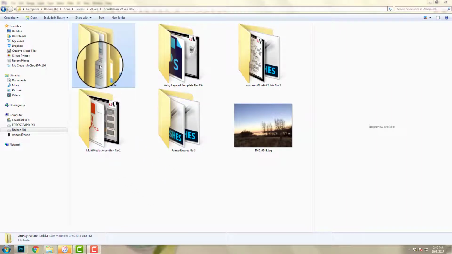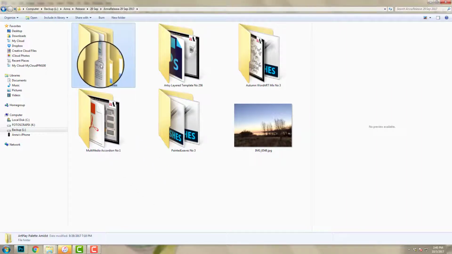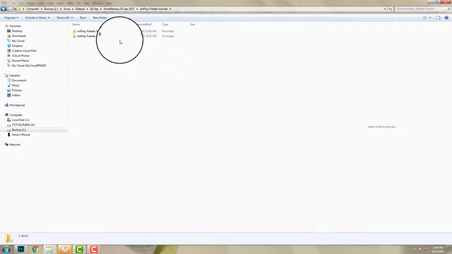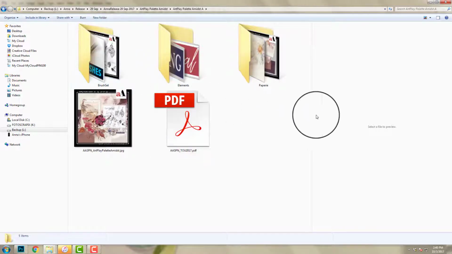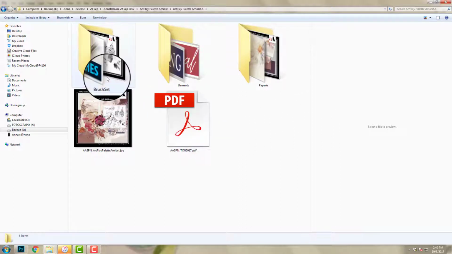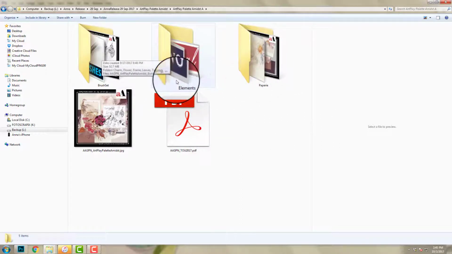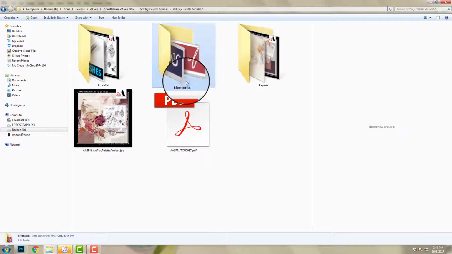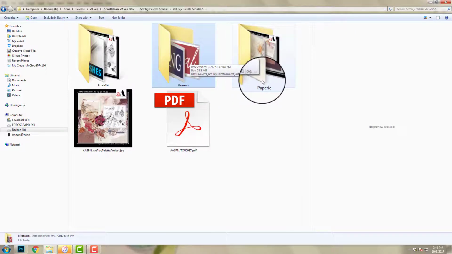So if we head into the ArtPlay palette, you'll see that it is delivered again in 2 folders. This is to allow for easier and faster download, and I'm going to head into the first folder, which includes the brush set, the elements, also known as embellishments, and also the papery.